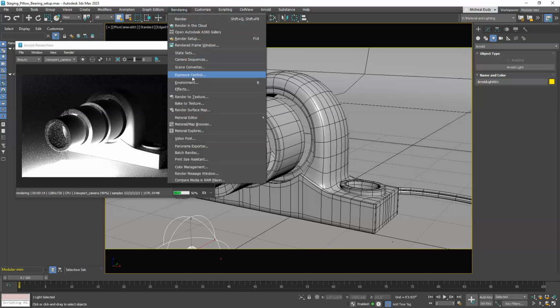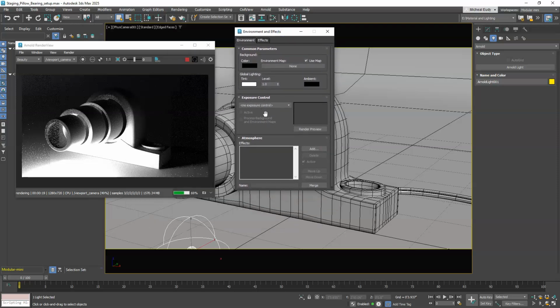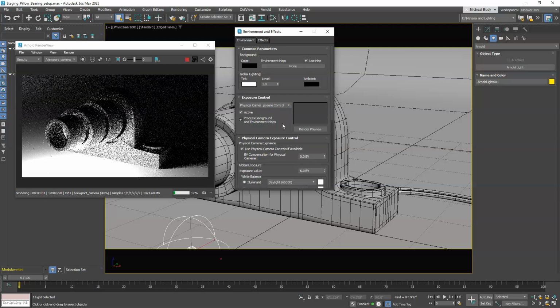So under rendering, we're going to go to exposure control, and you'll see right off the bat, we have no exposure control. Basically, this is like a bellows on a camera. It allows us to control how much light is getting into the camera or to our eyes. So we can adjust the intensity of the light, but I can also put in an exposure control where I can set how much light is getting to the camera in the room, not specific to a light. So we're going to change it here, and we want this one. It says physical camera exposure control.